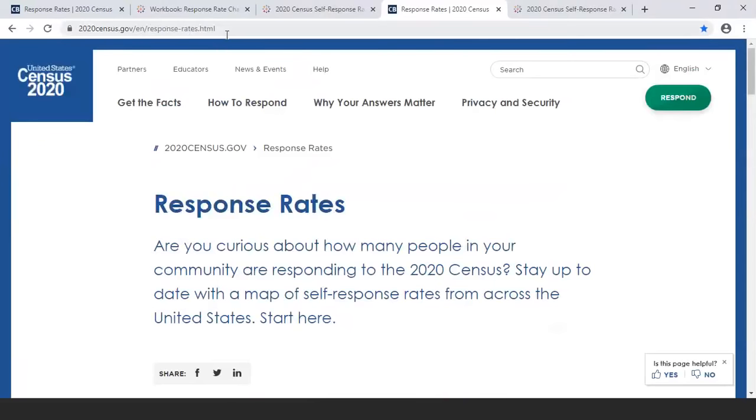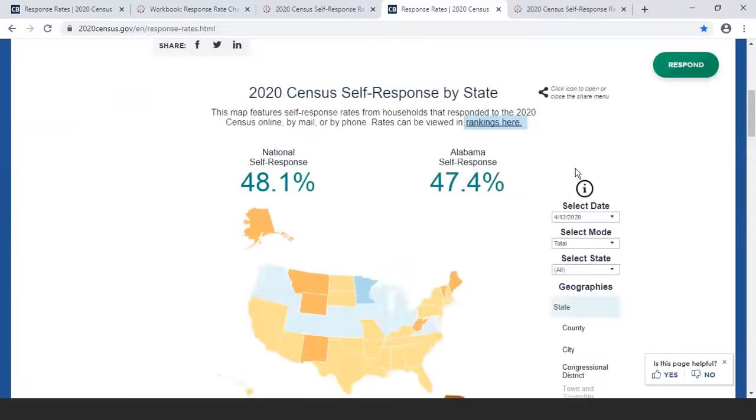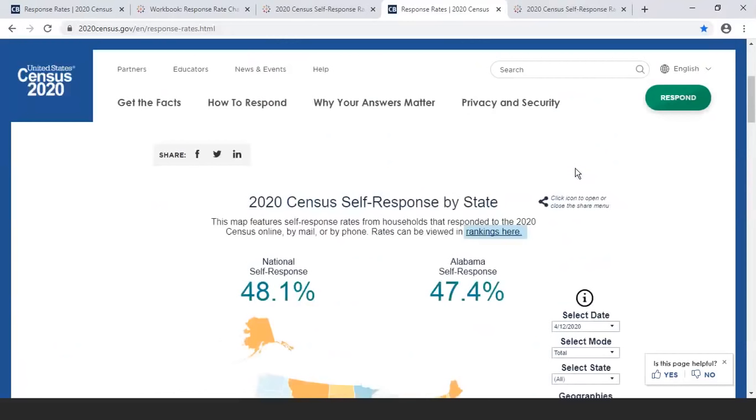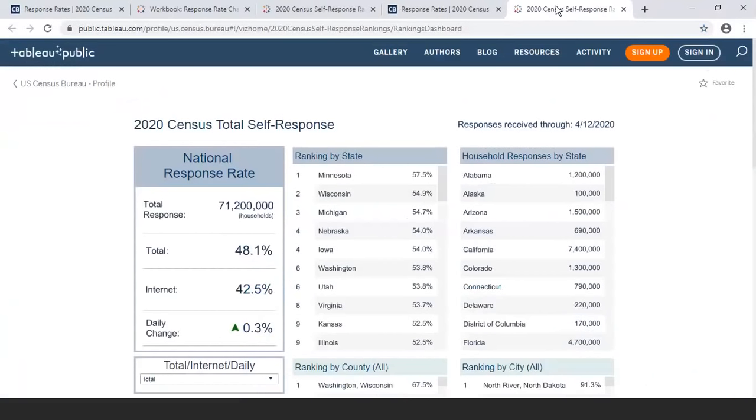2020census.gov/en/response-rates.html. If you type 2020 census response rates into Google, it'll also come up there. Yep, that's where this map is here. And then to get to the Tableau page, it's this link right here. It'll take you to here. I see. Okay. Very good.